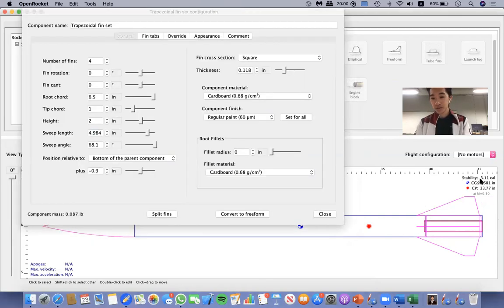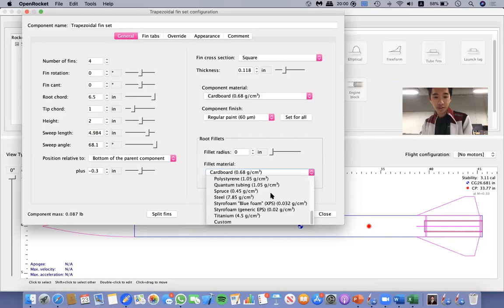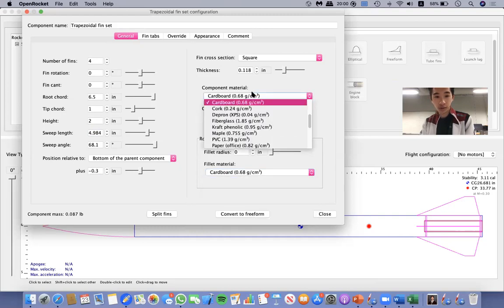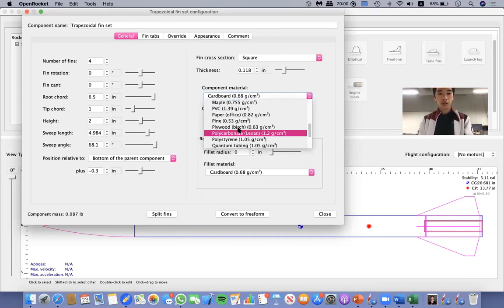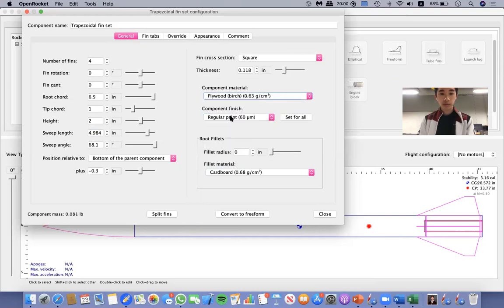As you can see, our stability is above 1. It's 3.11, so that is relatively high, which means our rocket is inherently stable. So let's go ahead and change the component material to plywood. Again, you guys are going to be laser cutting these components using the laser cutter. And of course, you can change the cross sections such that it's rounded or airfoil shaped. Let's just keep it simple and keep it at square.